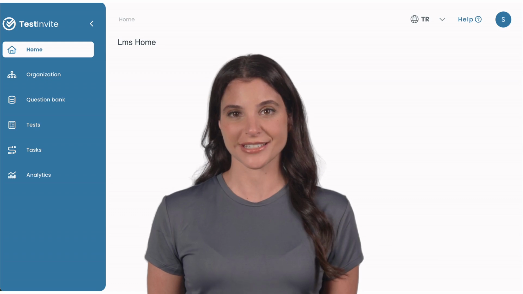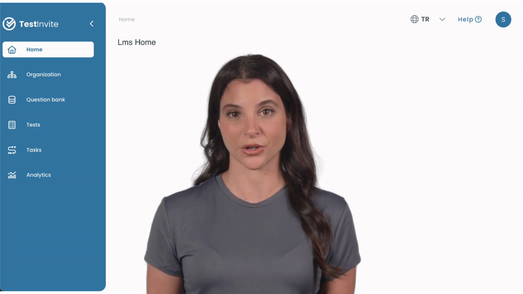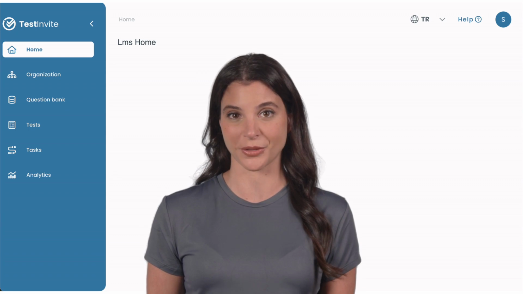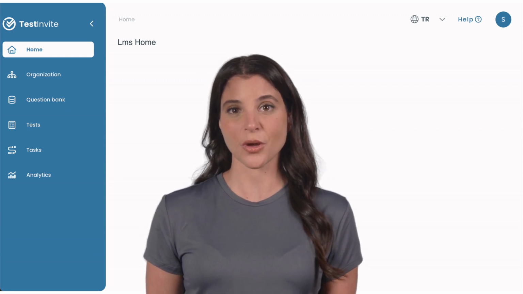A fill-in-the-blank test evaluates how well candidates can recall specific terms, apply vocabulary, and demonstrate precision in context. In this tutorial, we will guide you through the entire process of creating a fill-in-the-blank test using TestInvite.